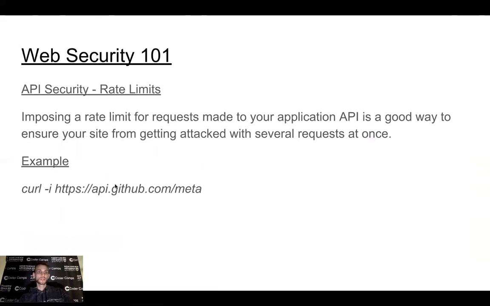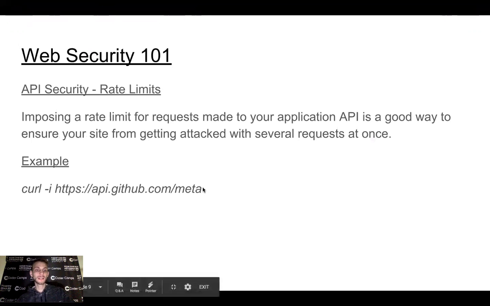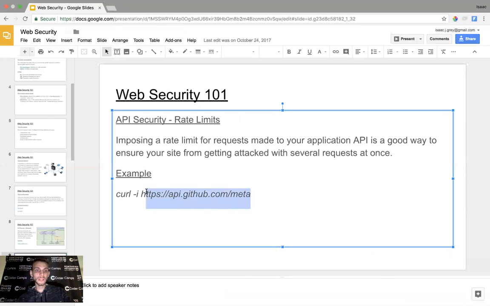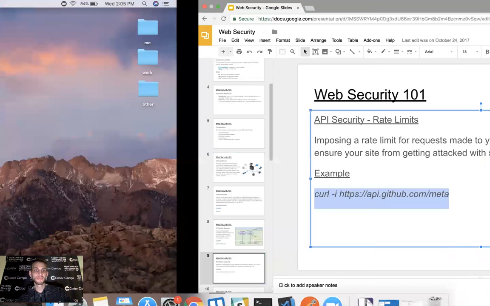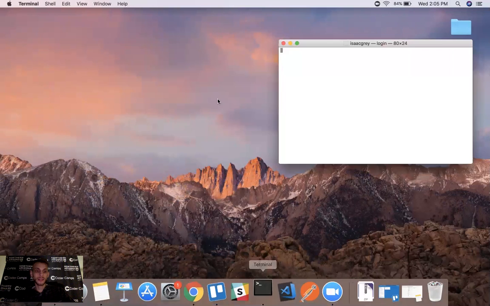Continuing on the topic of API security, let's talk about rate limits. Imposing a rate limit for requests made to your application API is a good way to protect your site from getting hacked with several requests at once. Let's take, for example, this line right here. This request will send to GitHub, and GitHub has a rate limit.